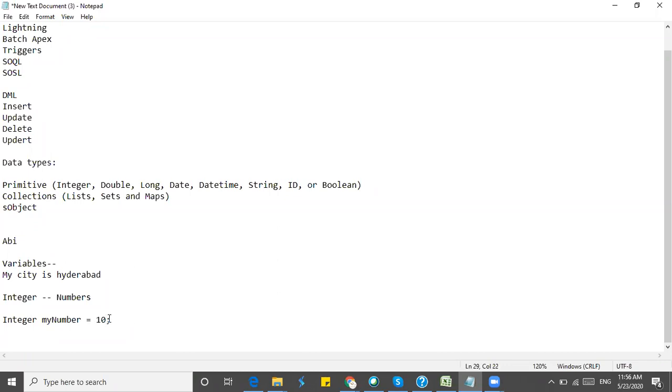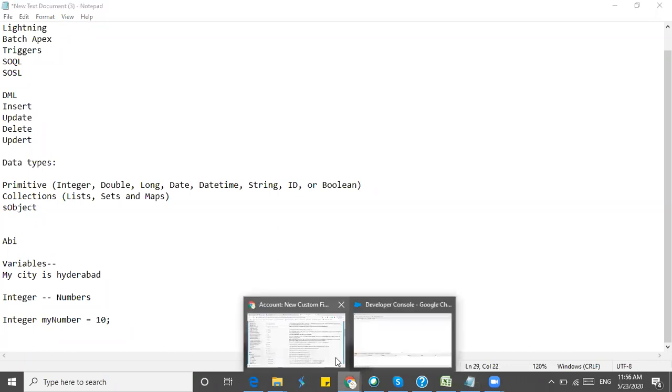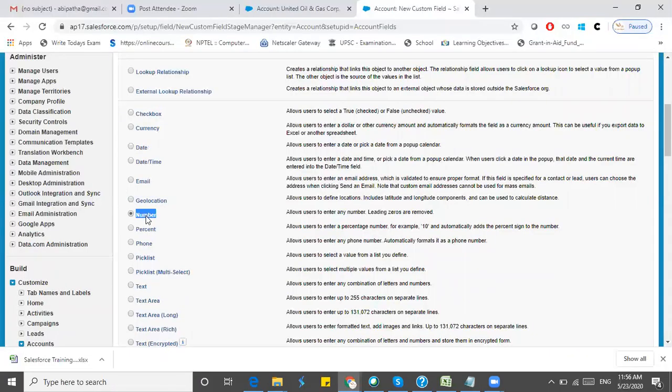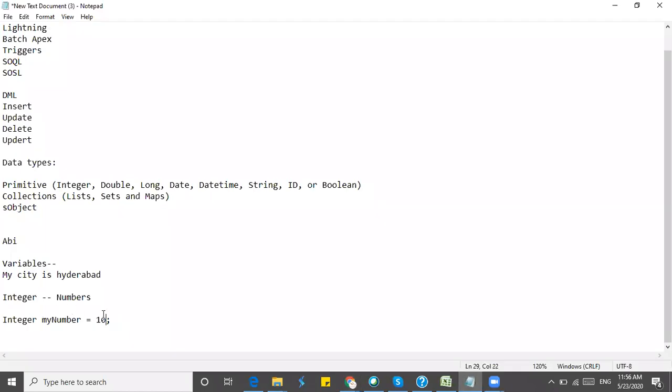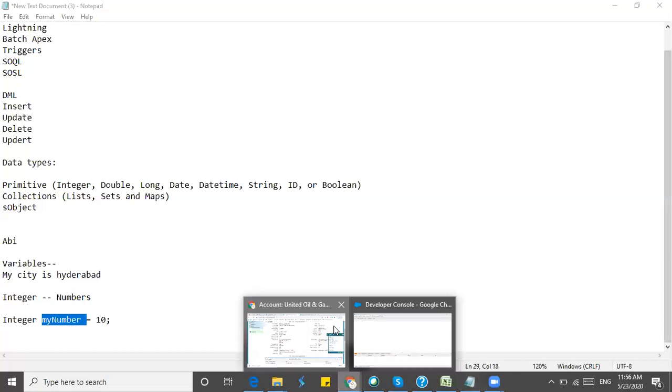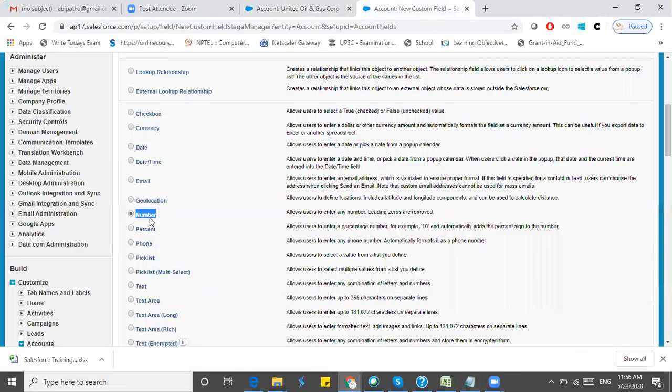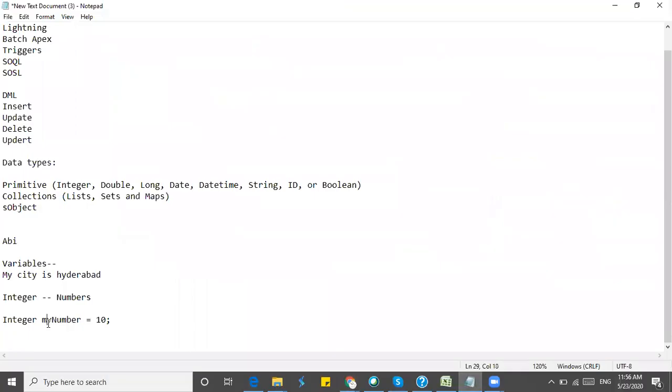You can give a static value, or you can get a number field from the object. I'll be showing how to get this field, or if you have field data, how to get that and assign it to an integer also. I'll be showing that in future. So you can give a number directly to an integer type, or if any field in the record has a number, that data we can assign to an integer variable.